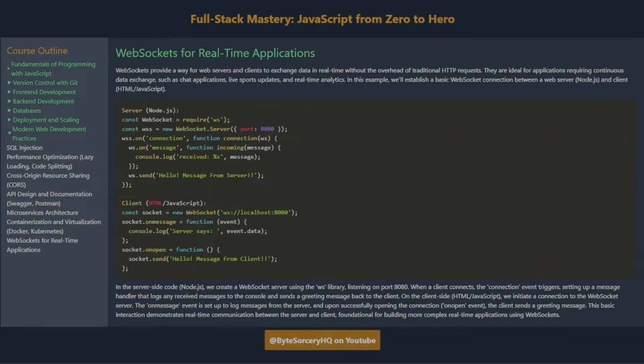WebSockets for real-time applications. WebSockets provide a way for web servers and clients to exchange data in real time without the overhead of traditional HTTP requests. They are ideal for applications requiring continuous data exchange, such as chat applications, live sports updates, and real-time analytics. In this example, we'll establish a basic WebSocket connection between a web server, Node.js, and client, HTML JavaScript.